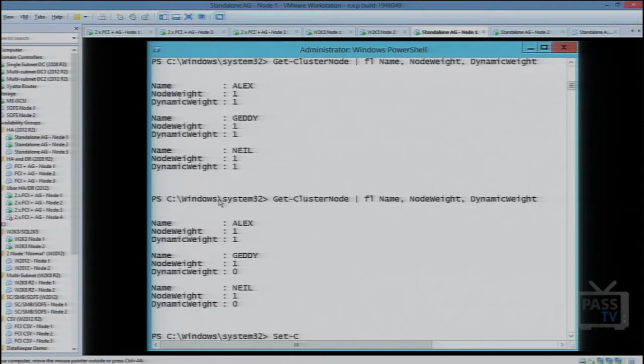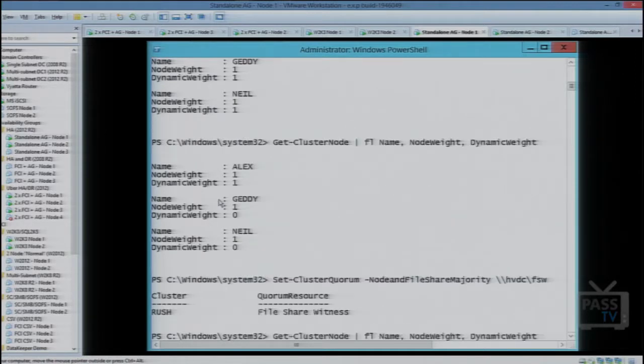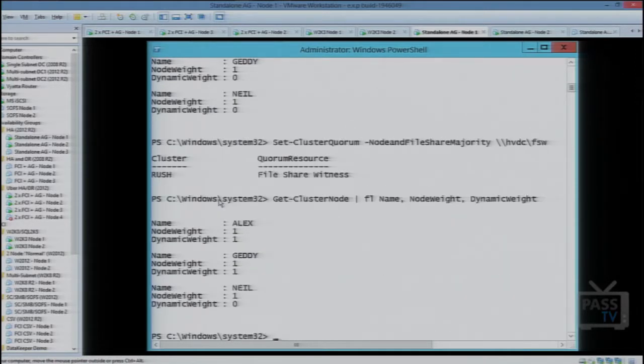So set cluster quorum, node and file share majority, HVDC/FSW. Okay, so now if I go and do this, you'll see here that it rolled Neil out. Neil is assigned a weight. I didn't remove it. It just rolled out the dynamic, so the calculation now is based on 2.